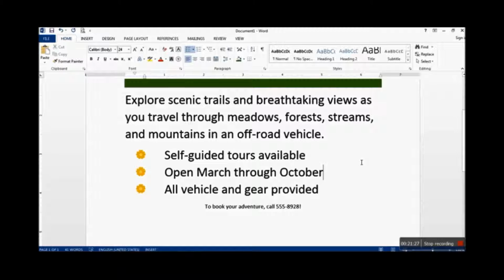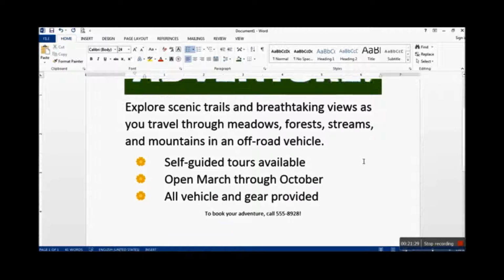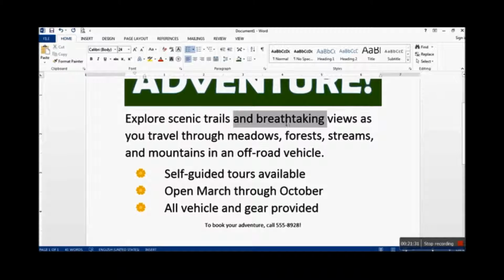Okay, to italicize text, there's a word in here, breathtaking, that needs to be italic. Now to select a single word, you probably would have dragged through it, yes, but there's an easier way. Double clicking a word is going to select it, just it.